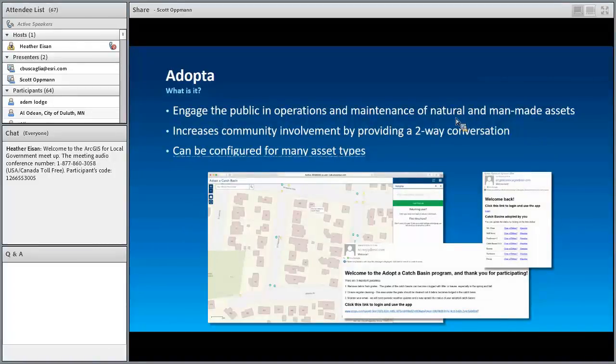So as I mentioned, we shipped this new solution offering in September called Adopta, and what it is, is an ArcGIS Web Application Builder Developer Edition configuration that allows you to engage the public in the operations and maintenance of natural and man-made assets. And it allows you to do that by increasing community involvement with two-way communication with citizens. And Adopta can be configured for many different types of assets, and Chris is going to show you some examples of that today.